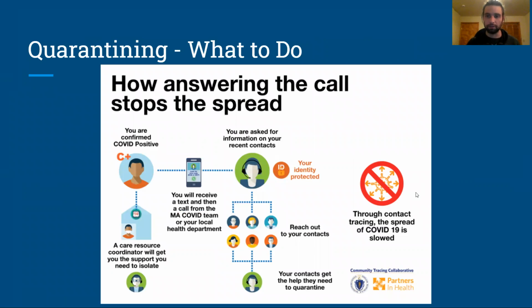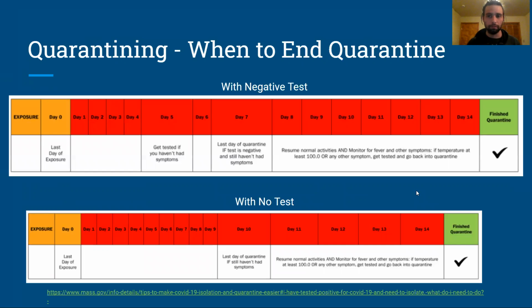If you're contacted by someone for contact tracing. And again, you can find more information on the websites that I specifically point to, for the programs that are actually administering the contact tracing. And then quarantining, when to end the quarantine, right? And how that varies depending on what kind of testing you can get and when. And what's safe usually just depends on talking to your doctor, but these are the general guidelines by the state and recommendations for the state, both requirements and recommendations.